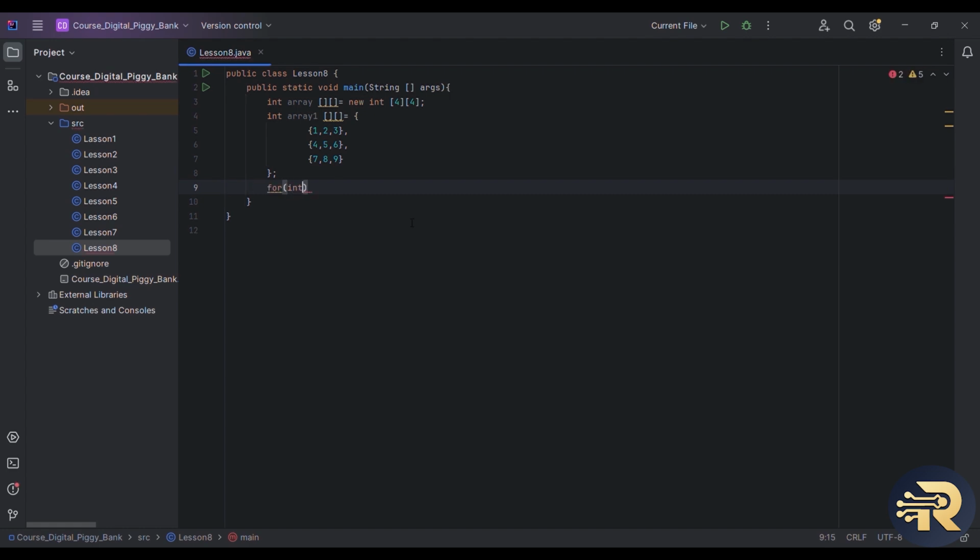Now, to display the elements of this array in the console, you need to use a loop and a nested loop. This means creating one loop inside another loop. This is necessary to iterate through all the elements of the array. Here, the condition in the second loop means that the index should be less than the size of the first row of the array.